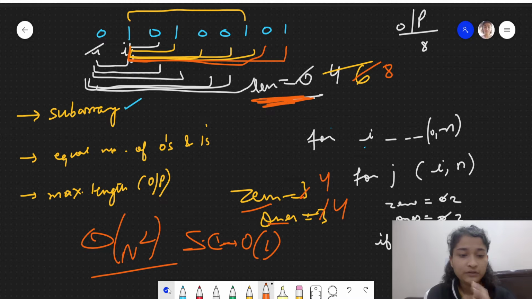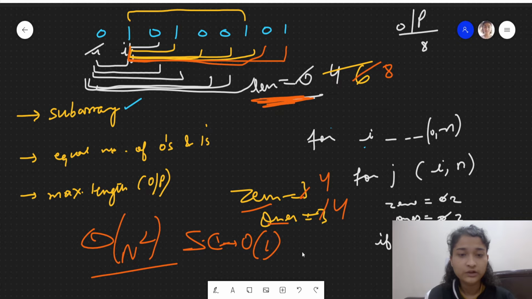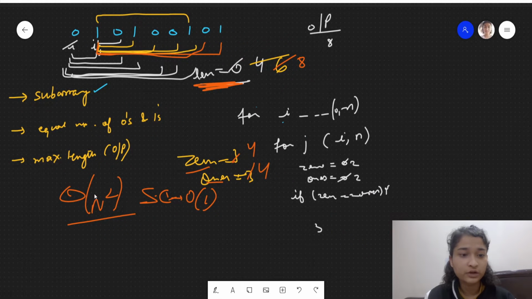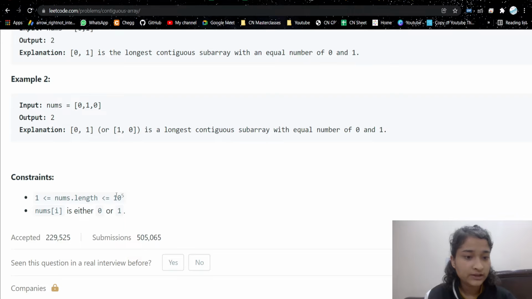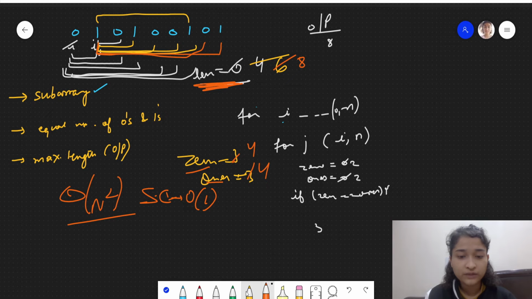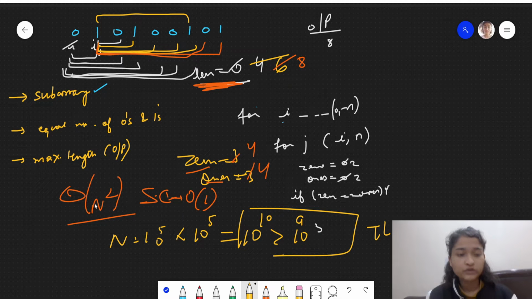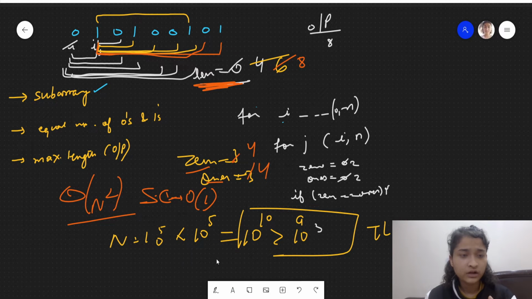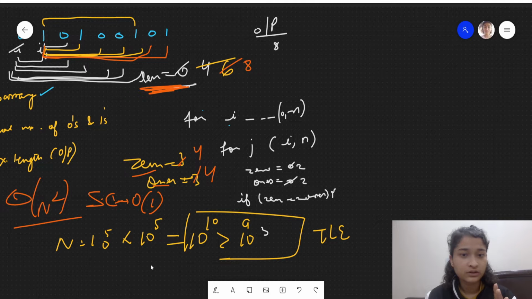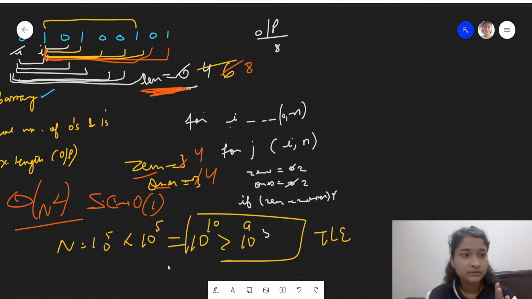Right. Now we need to optimize it, right? O of n square will not get accepted. If you see over here, the constraint is what? The max length is 10 raised to power 5. So if n is 10 raised to power 5, then n square will be what? 10 raised to power 5 into 10 raised to power 5, that is 10 raised to power 10. So this is greater than 10 raised to power 9. So this n square approach will give you TLE, right? It will not get accepted. So we need to think of an optimized approach, right? So see how we will think of that.